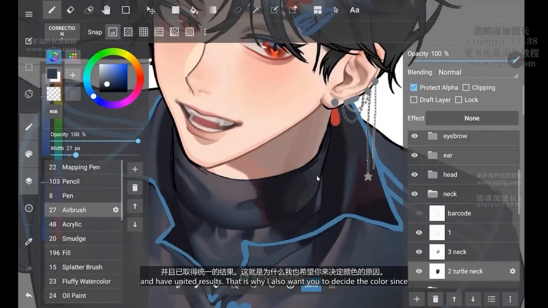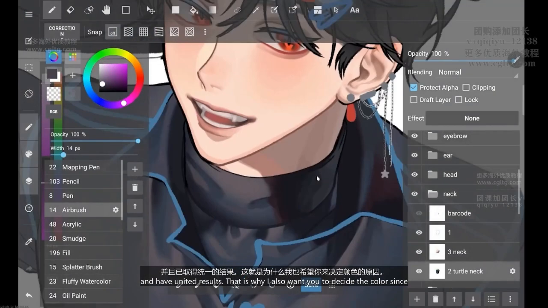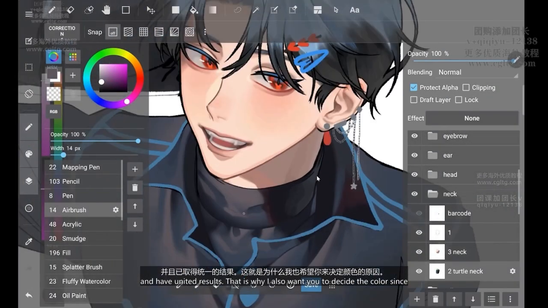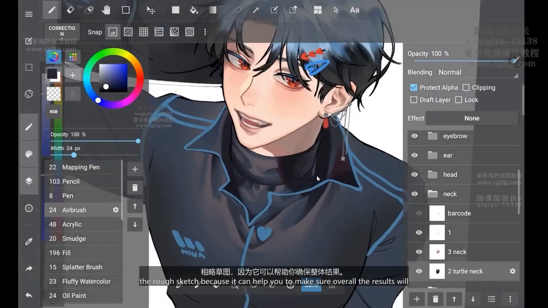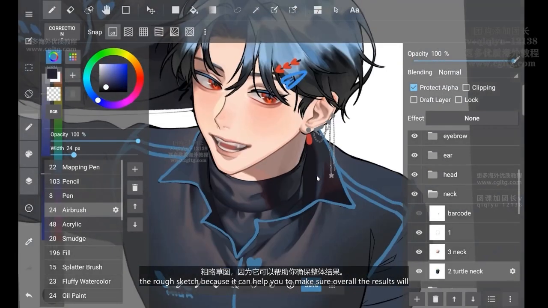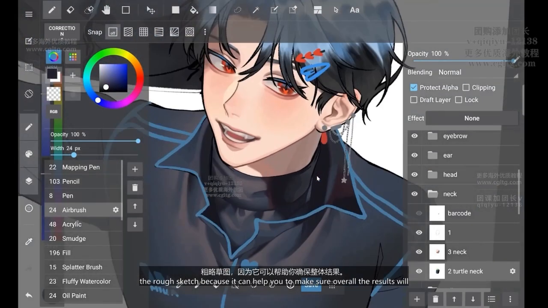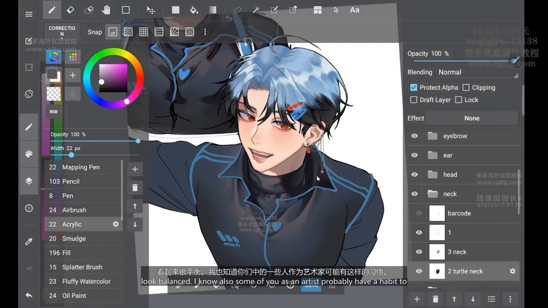That is why I also want you to decide the colors since the rough sketch, because it can help you to make sure the overall results will look balanced.